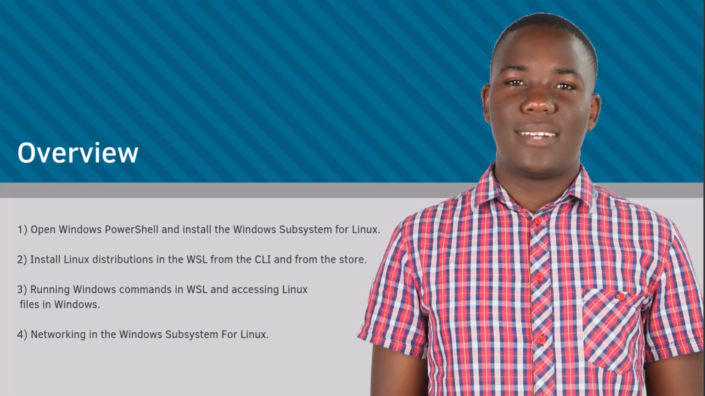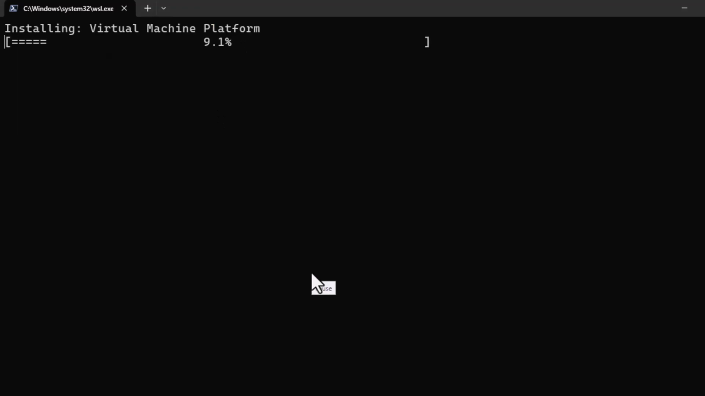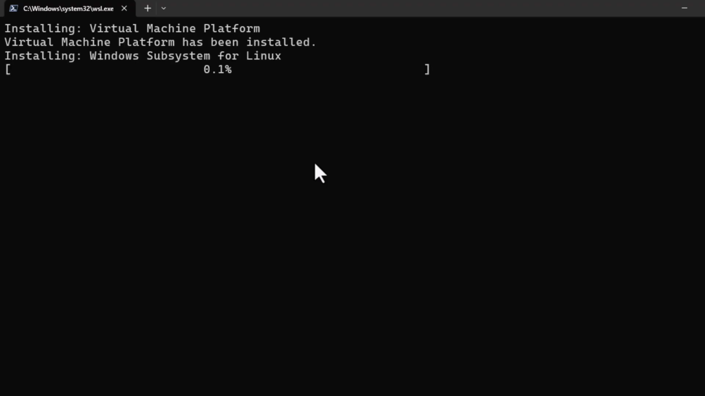So I'm going to go ahead and open up PowerShell and run the WSL install command. You'll see a couple of UAC prompts that you need to agree to allow the installation to proceed. I've already done so, and as you can see, the installation is now in progress. The first thing that will happen is it will install the virtual machine platform. And once that is installed, it will install the Windows Subsystem for Linux itself.